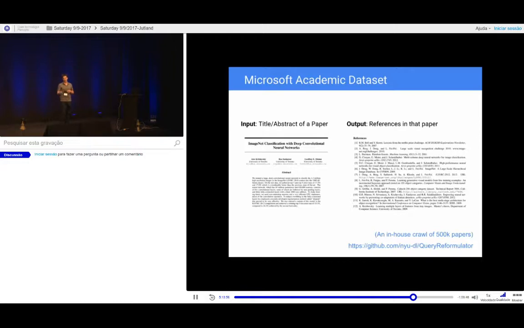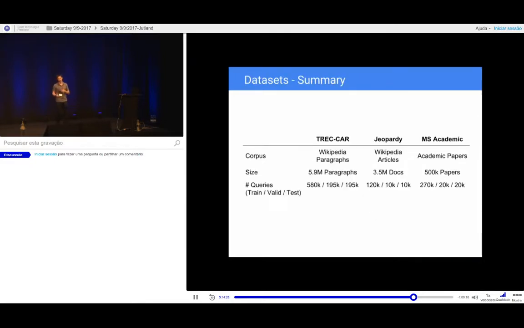And the last dataset is the Microsoft Academic dataset. We used the Microsoft Academic API to crawl 500,000 papers and use the title of those papers as the input query, and the target are the references in that paper. So in the end, it's the task of citation recommendation. You have an idea of a paper and you have the title in your mind, you just put it there, and then hopefully the system will retrieve the papers that you should cite within it.